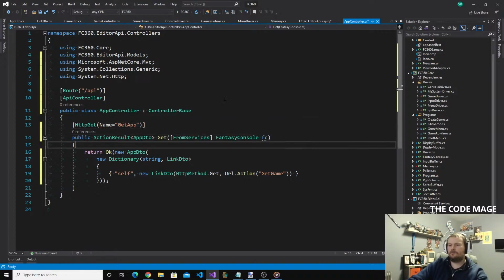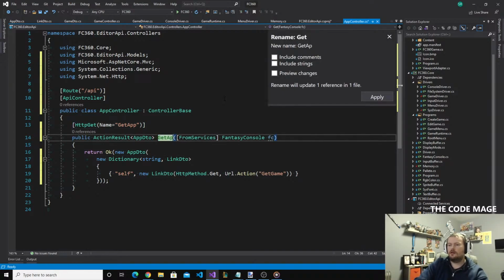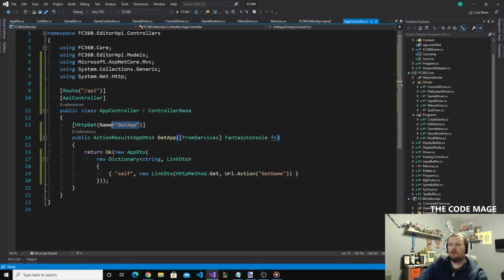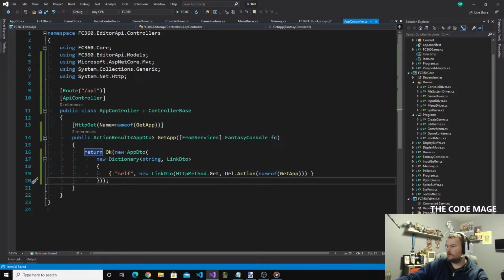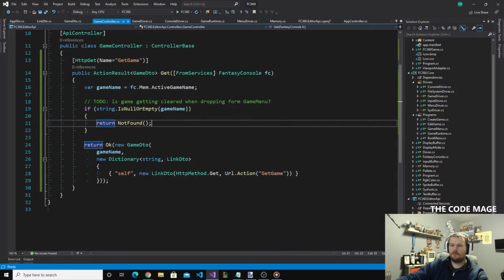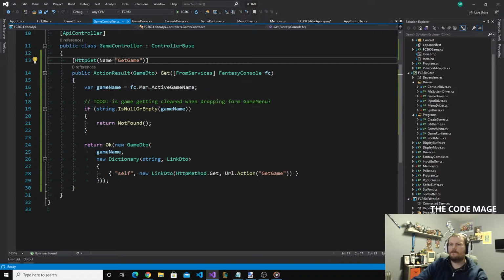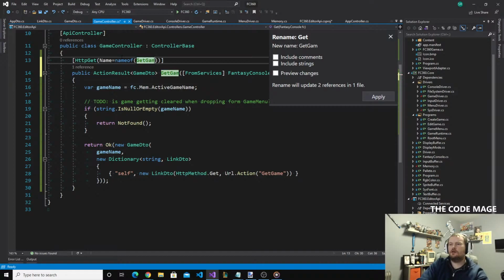What I should do is do this: get app, and then do the same thing down here. That way if I rename it, it just kind of goes with it. Oops. As I'm going to do here.